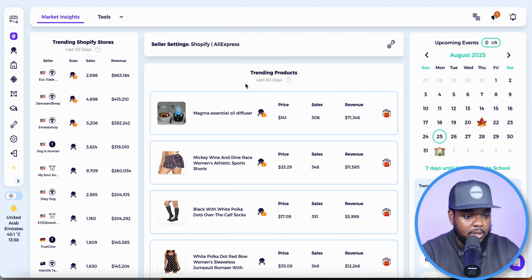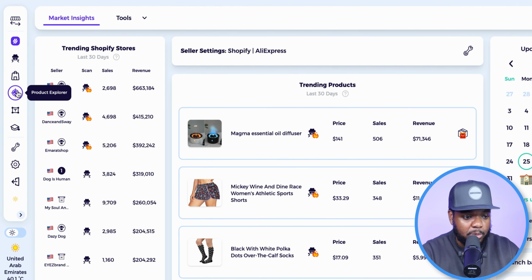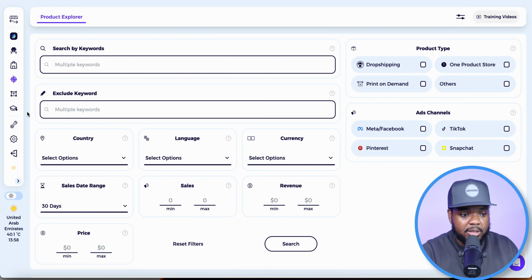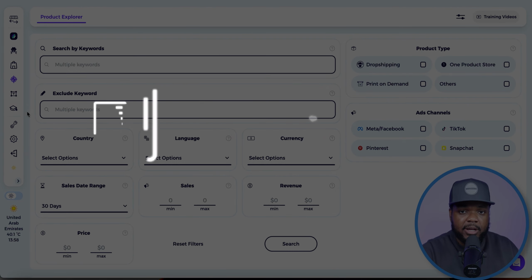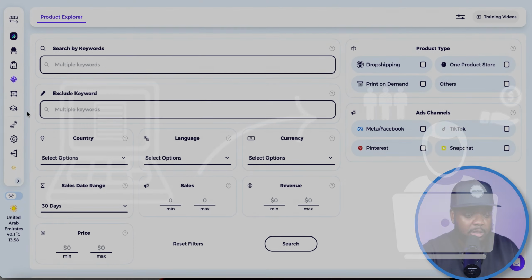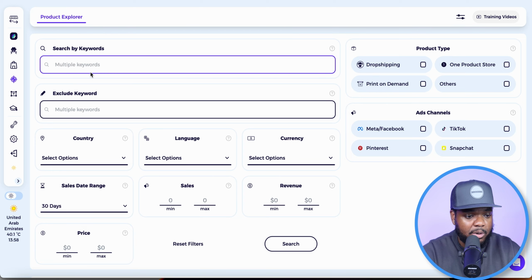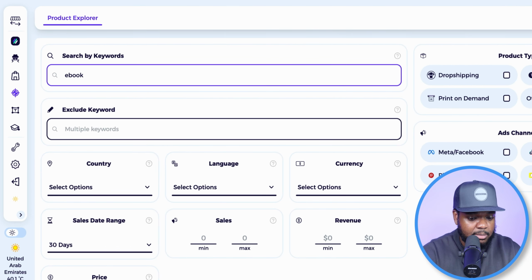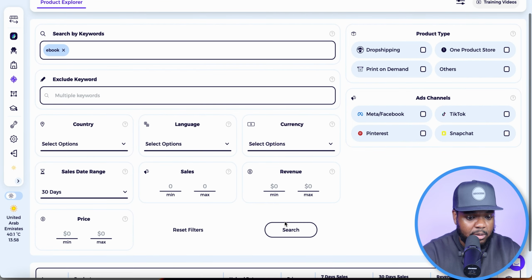And the feature that I'm going to use is going to be Product Explorer. And if you don't know what Zeek Analytics is, it's a software that's going to help you when it comes to seeing the traffic and estimated revenues that sellers all around the world are getting. So I'm just going to type in a specific type of low ticket digital product. Let's go with ebook today. So I'm just going to type this in and then click on search.